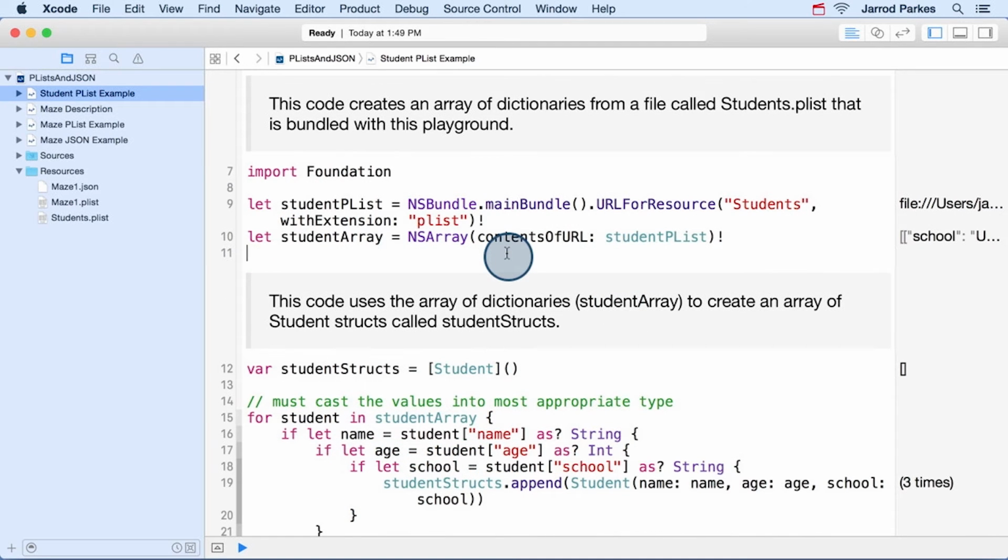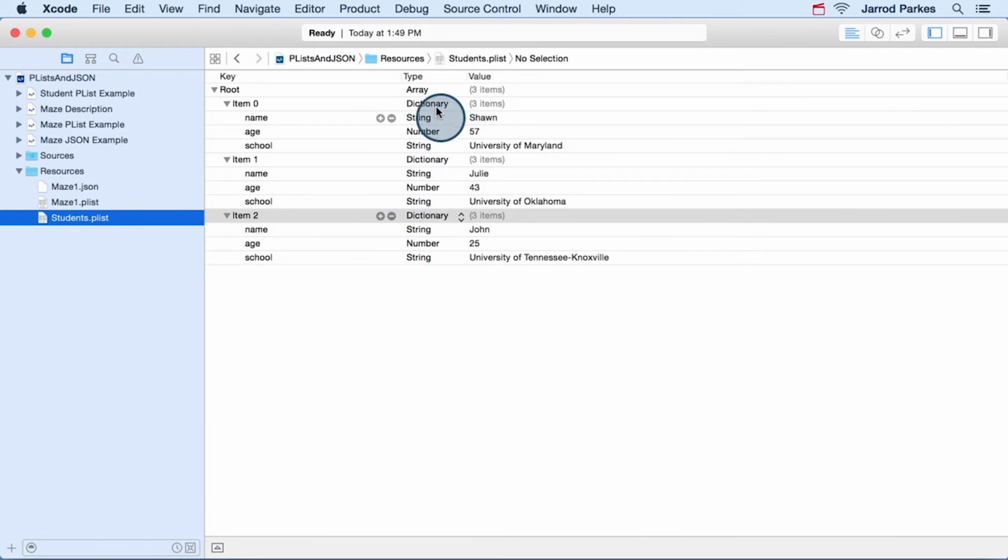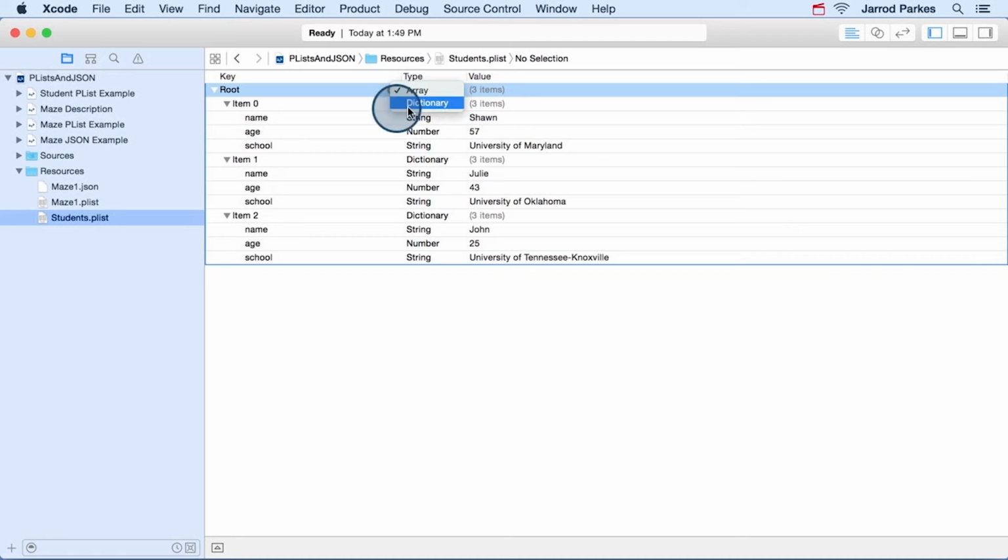Now, another thing I want to note is the reason that we're loading this into an array instead of maybe a dictionary is if we go back to the plist file, we can see here at the top that the root of this plist file is an array and not a dictionary.